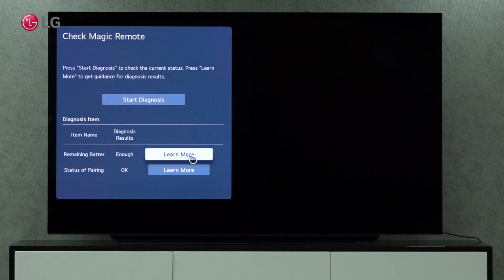On the screen, you can see the current status of your Magic Remote's battery and pairing. For more information, click on Learn More.